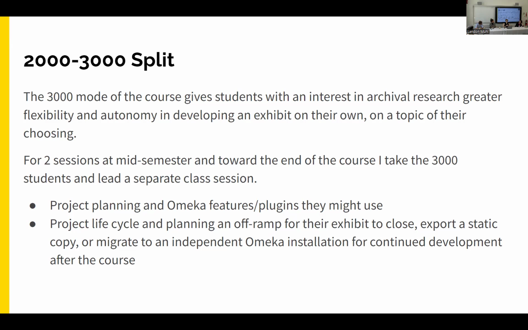And then at the end of the class, I meet with each of them individually to talk about what they want to do with their project in the future. Is this something you want to continue working on? Is this in developing an exhibit of your own? They're able to choose their own topic for their final project and select anything from the archives that they're interested in working on.